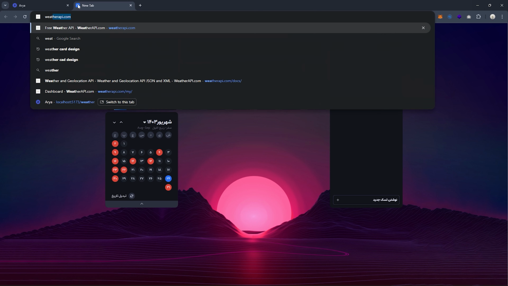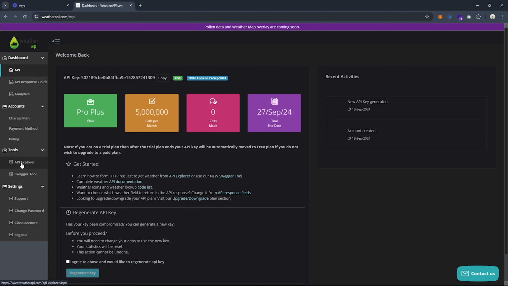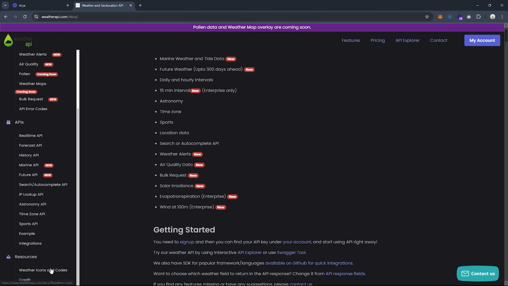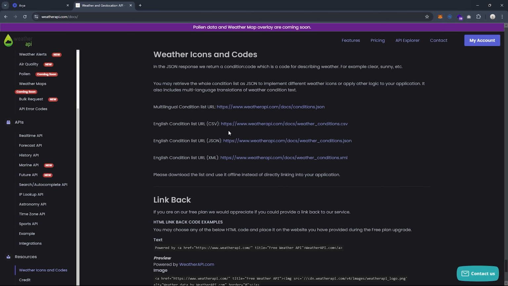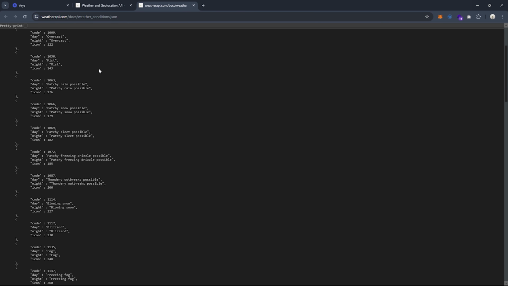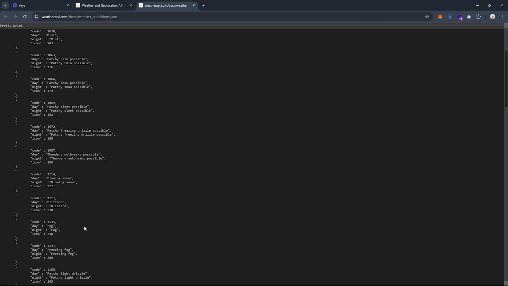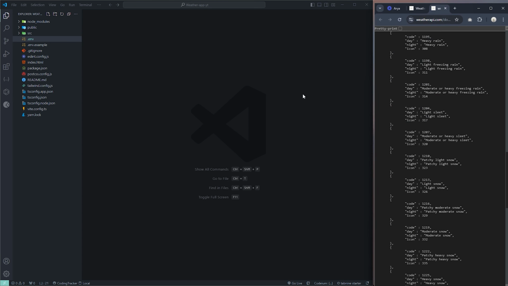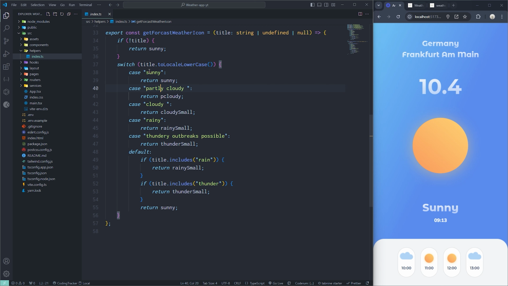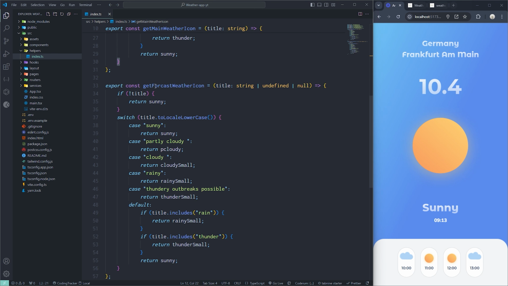And for the icons, let me just show you something with our API. If we go to the, let me find documents. Yeah, there it is. Go to the weather icons and codes. It supports multi-language, but in English, as you can see, there are several weather conditions like cloudy, sunny, partly cloudy, mist, snow, blizzard, fog, and so much more. But for this application, because it's just a tutorial, I just specified some of those. You can edit this if you want in both functions and return the proper icons that you like.